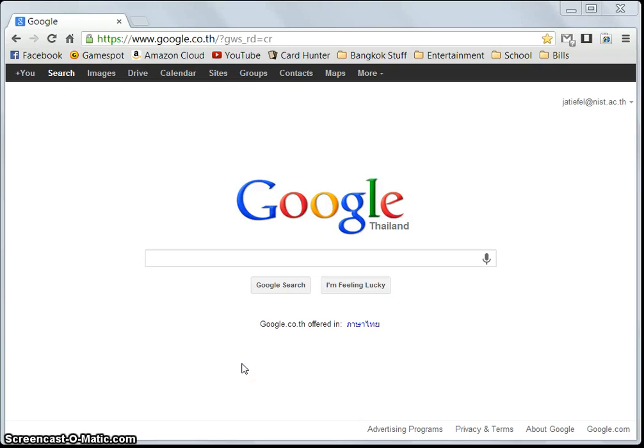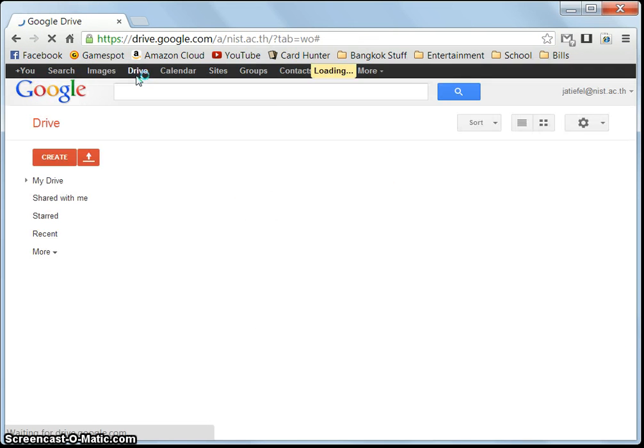Hello everyone. This session is going to cover the basics of creating documents and sharing them in Google Drive. So you'll see right here I'm at google.com. The quickest way to get to Drive, you'll notice I'm logged in with my NIST account here on the right, is to go up to the top and click on Drive.